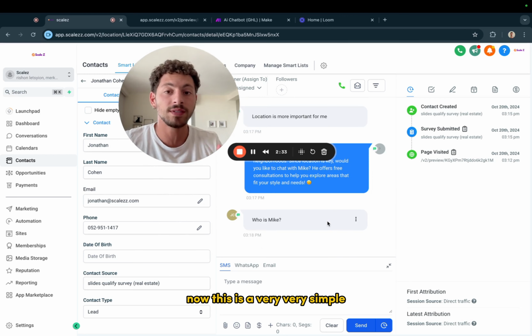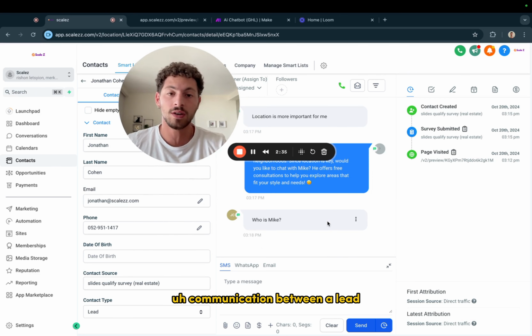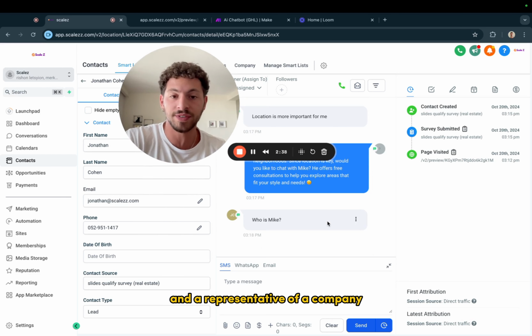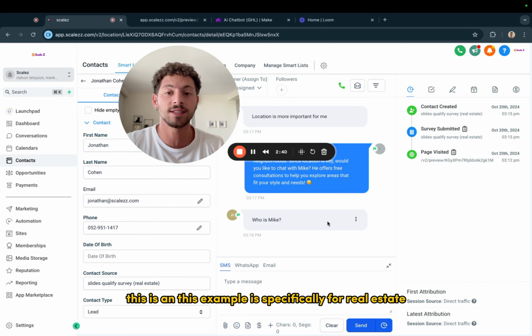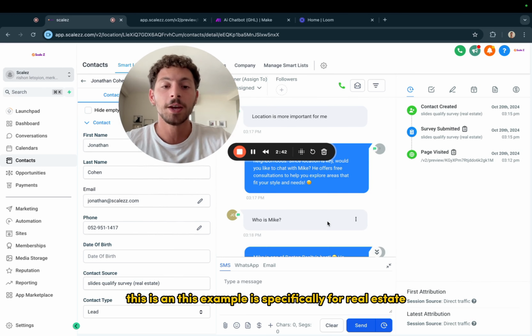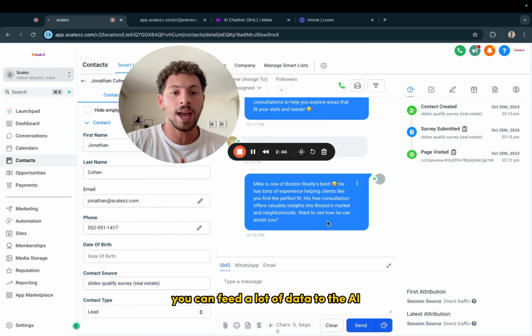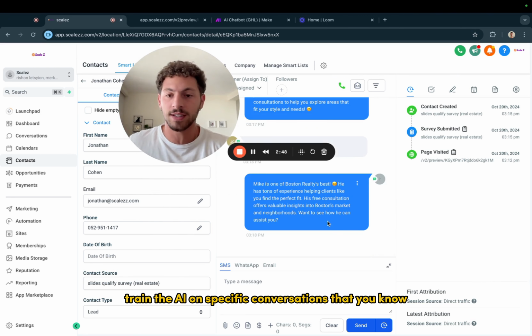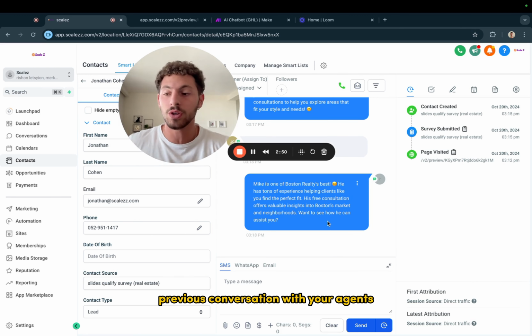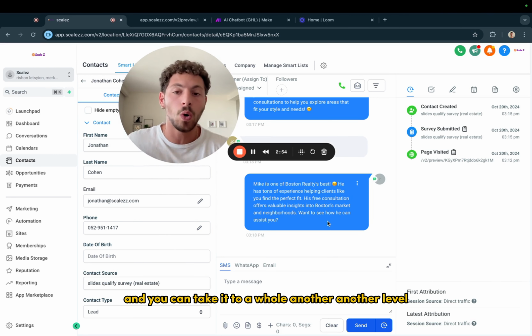Now, this is a very, very simple communication between a lead and a representative of a company. This example is specifically for real estate, but it is a very simple example. You can feed a lot of data to the AI, train the AI on previous conversations with your agents or with your salespeople in your company, and you can take it to a whole other level.